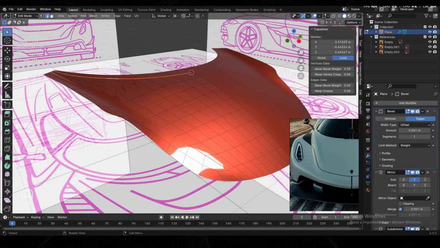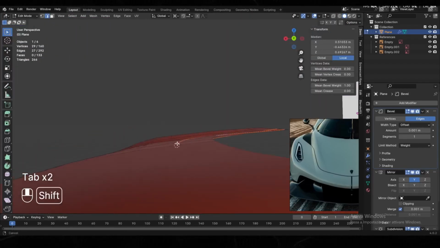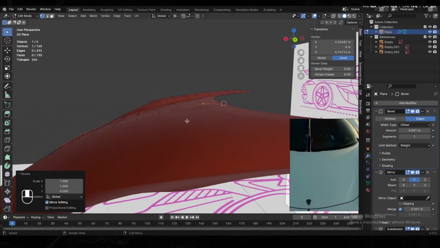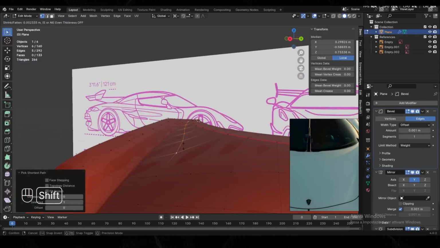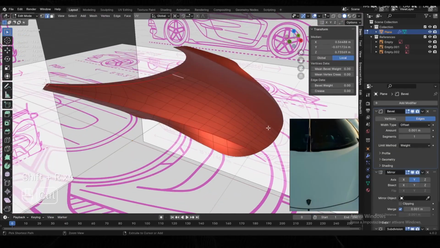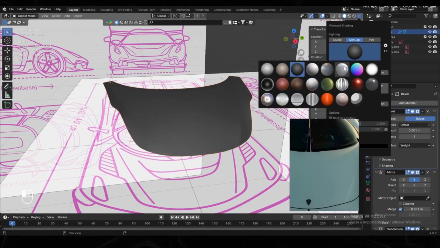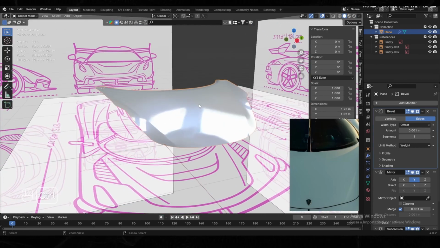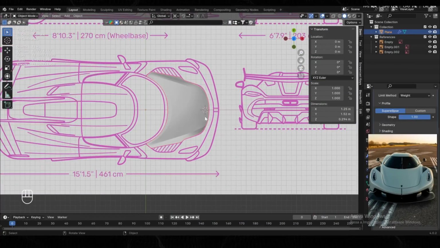Then go into the data properties and increase the mean bevel weight to 1 for these edges we marked as a seam. You can even raise these vertices up a bit if you want the bevel to be more visible. And now our hood is starting to look really good. Let's continue expanding our hood.